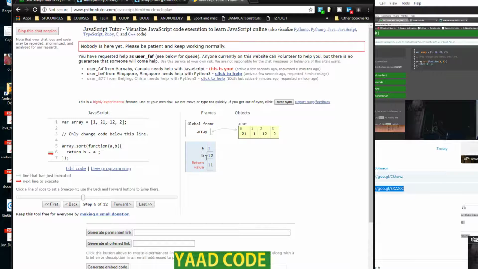Step 7. With the original array where A is 21 and B is 2. That's what you have? No, 1, 12, 1, 21, 12, and 2. Oh yeah. So 21 is A and B is 12. What you're seeing on step 7 now in the little blue box, A is 21 and B is 12. Oh, B is 12. Yeah, because his array, he switched around.